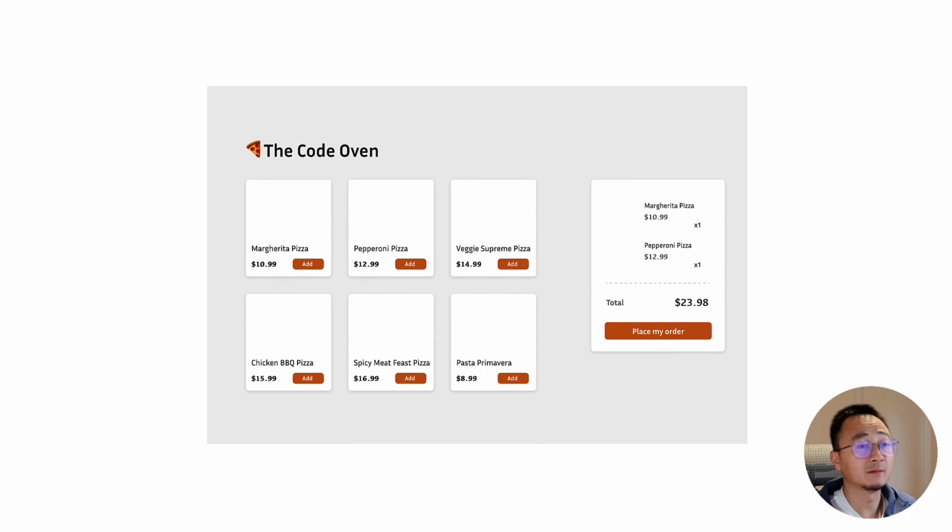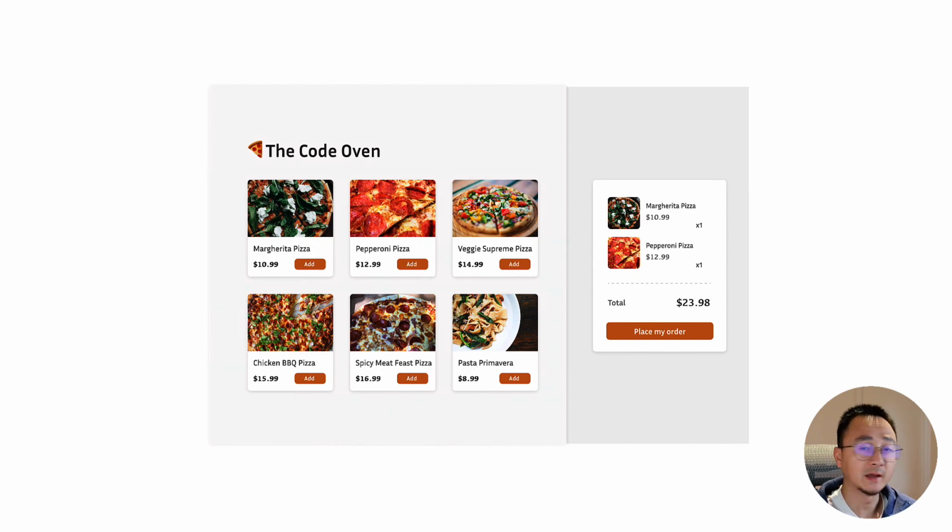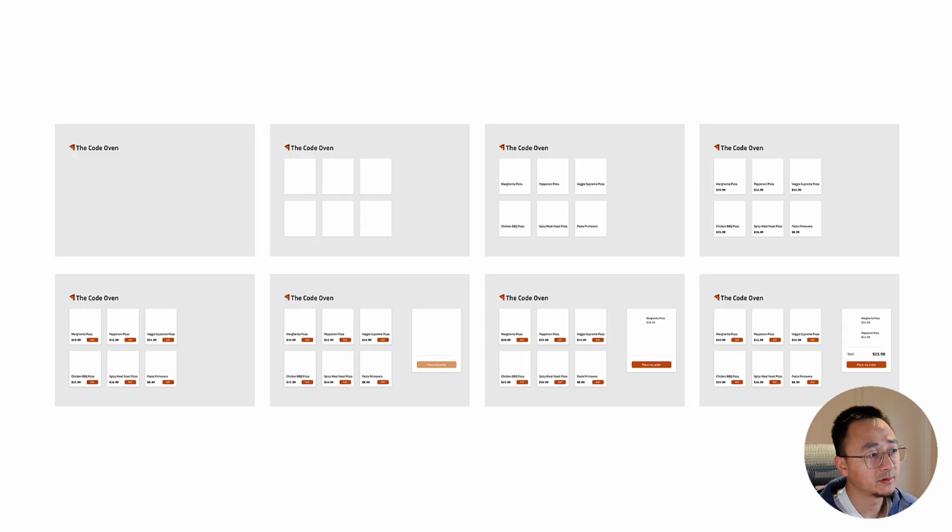And then you add more items to the menu. At the end, you will add more images, and make it real and perfectly aligned with the mockup. So this is another way you can break it down.